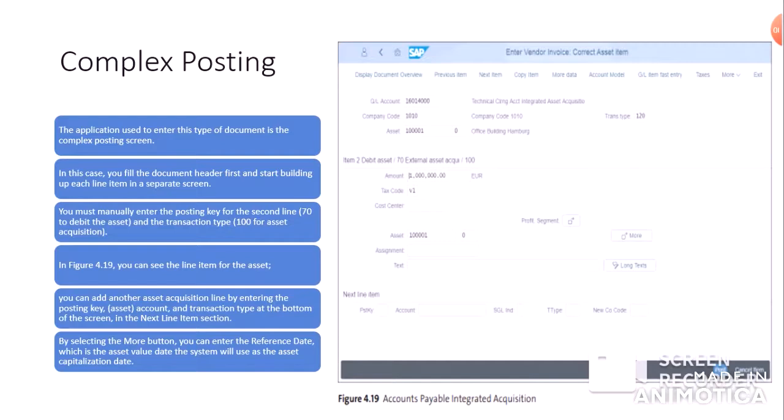So the application used to enter this type of documents is the complex posting screen. In this case, you fill the document header first and start building up each line item in a separate screen. You must manually enter the posting key for the second line to debit the asset and transaction type 100 for asset acquisition. You can see the line item for the asset.